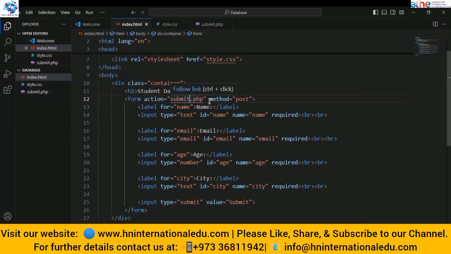So we will write that. Then we have two methods, post method and get method. In the get method, we want some data to be fetched from that form. But in the post method, we want to enter some data into the database. So we use the post method here. Mostly the post method is used, so that's why I have written the post method here.